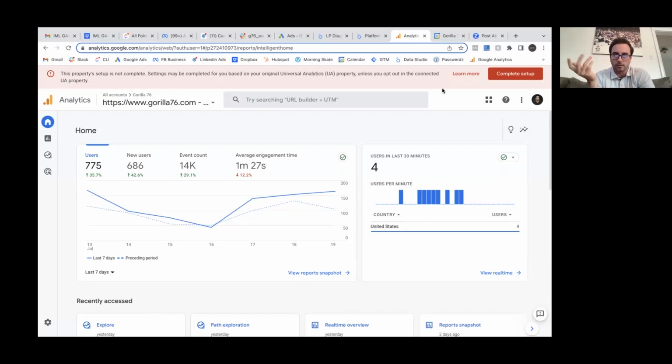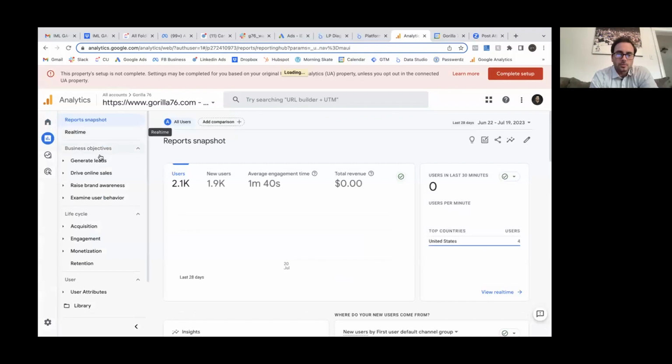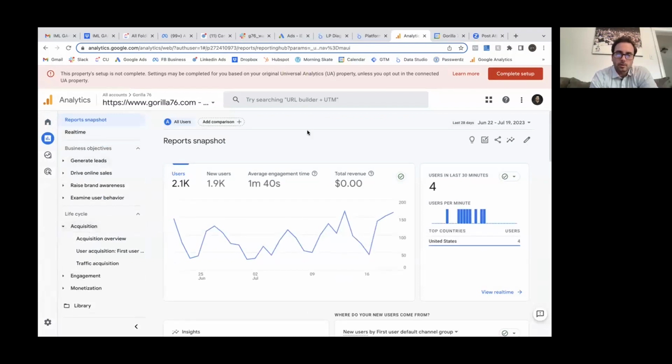If you're on one of the platforms like WordPress, HubSpot, etc., there are always super easy plugins where you just paste the measurement ID. But yeah, so let's go over the Gorilla 76 GA4 property. There are so many reports within Google Analytics, but some are more useful than others for marketers. Personally, my favorite to use would be the acquisition reports.